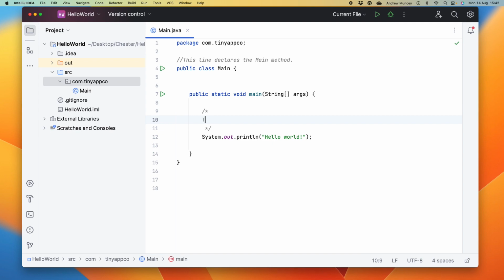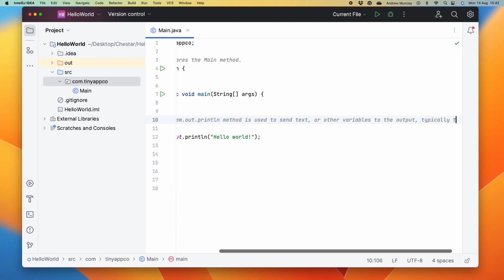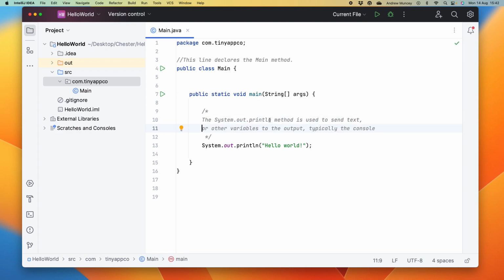Okay, so the System.out.println method is used to send text or other variables to the output, typically the console. Okay, now that's got quite long, so I can drop it onto multiple lines and it's perfectly fine.